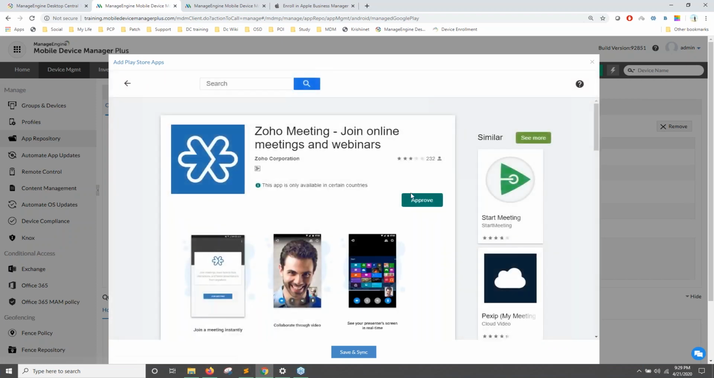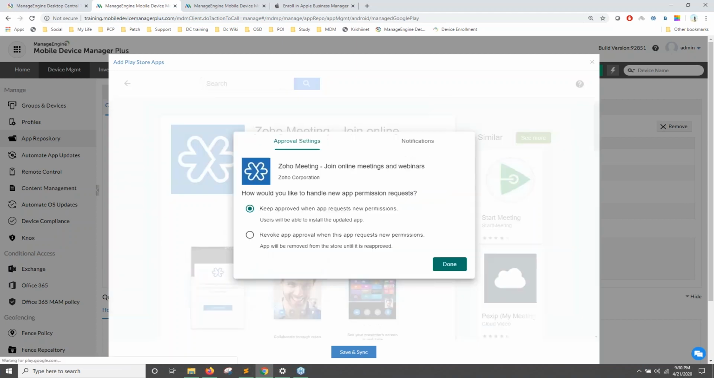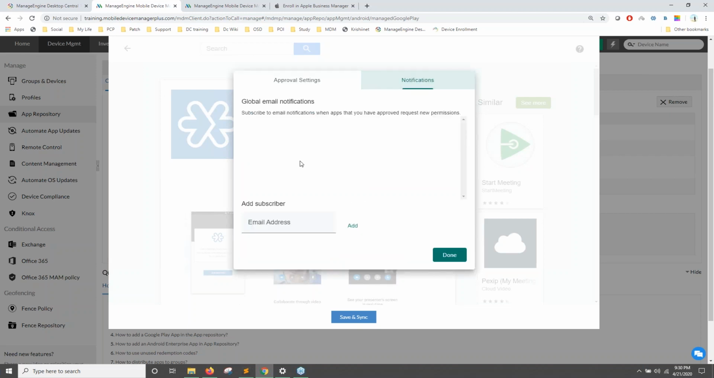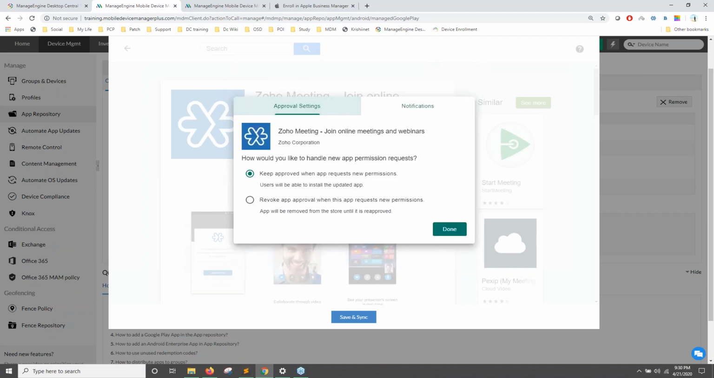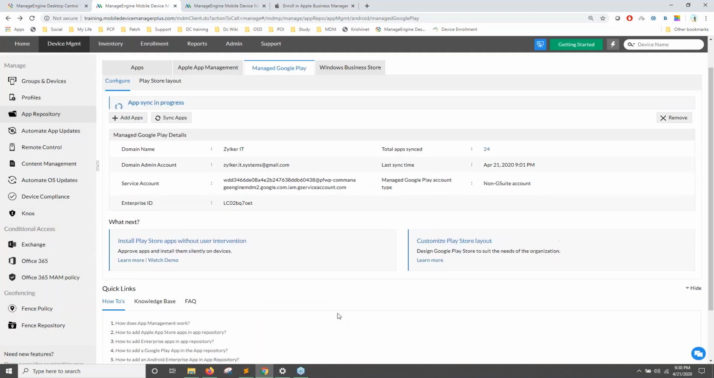When it is available, I'll click on the app name, and all you have to do is click on approve. Here, you don't have to mention the number of devices you want to distribute to. All you have to do is approve the application, and you can configure the required permissions on the device or for the particular application. In case a new app permission request is raised, you can choose whether to keep the permissions approved or just notify. If you want notifications about the approval settings, you can also enable that. Once done, this app will be marked as approved, and you can click on save and sync here.